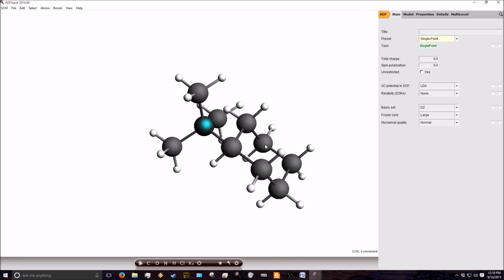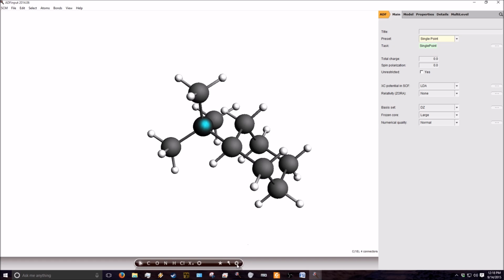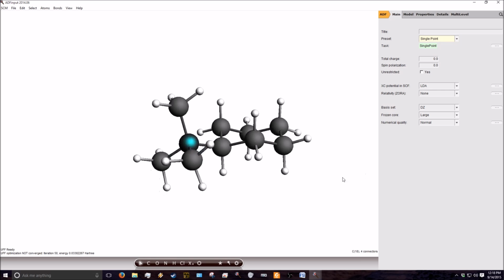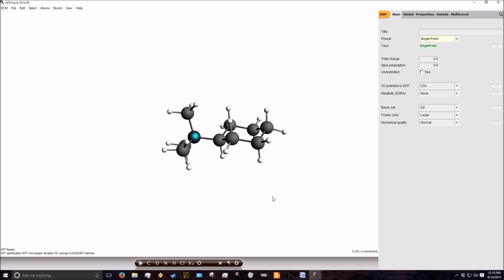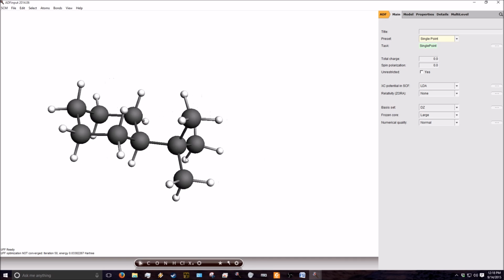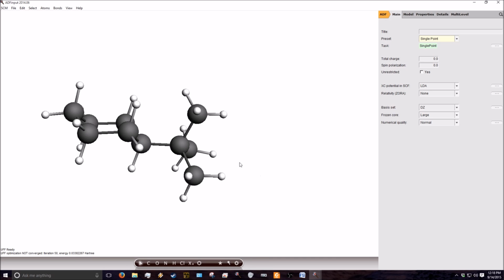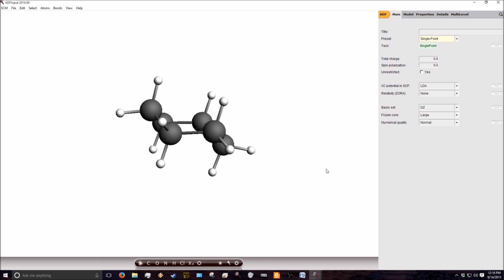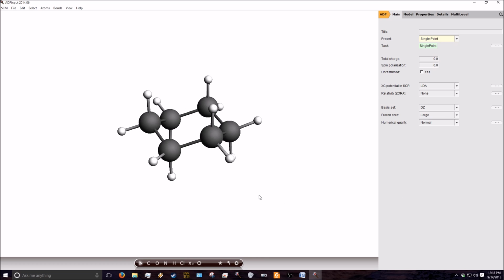Now I added it in kind of an awkward location, so we can use the pre-optimizer, and there we go, it'll move those out of there pretty quickly. And we have a great structure that we could then go on and do a full geometry optimization or a bunch of different calculations on. Alright, so let's delete this again, hit Control H to add hydrogens. Alright, so we're back to regular cyclohexane.